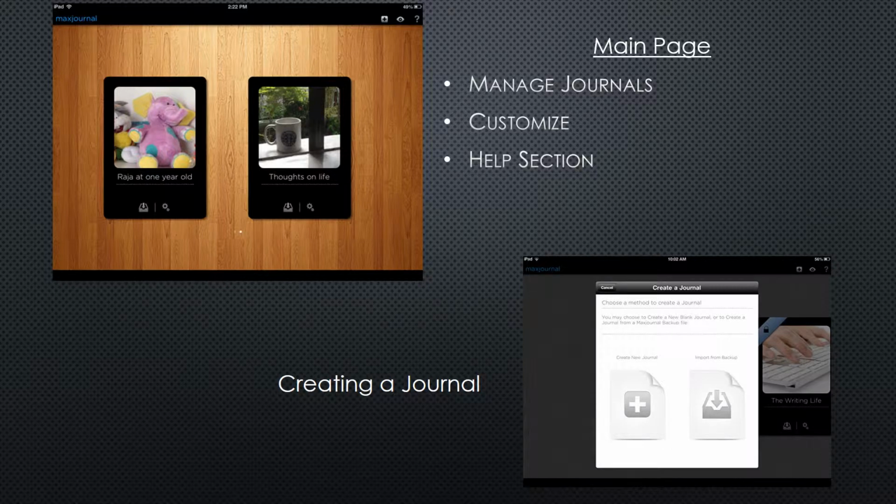There are 2 pictures here. The first in the top left corner is the main screen of the app. This is where you can manage multiple journals, change the background, and find the help section. As you can see, it's a very simple format and in turn is very user-friendly for multiple ages.